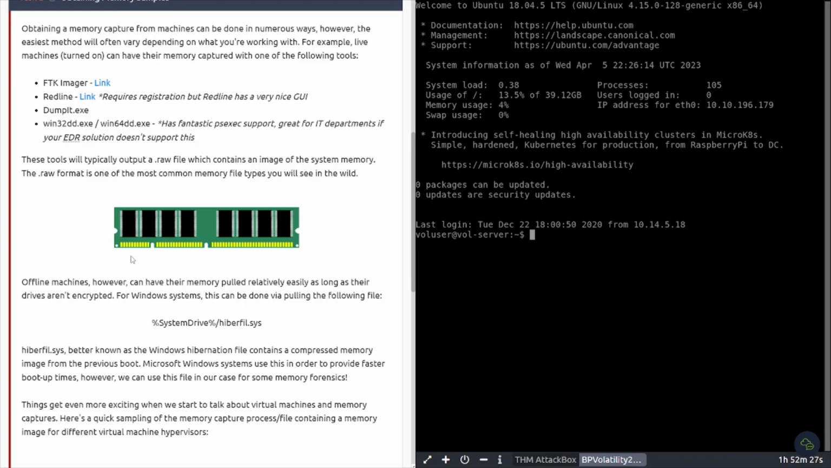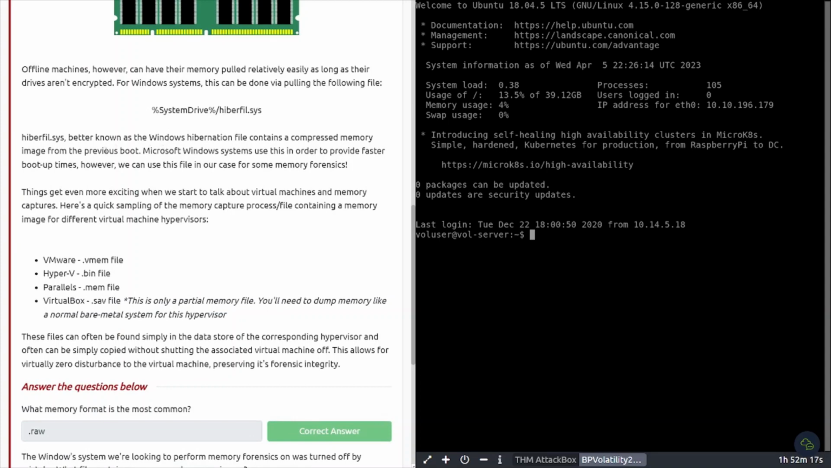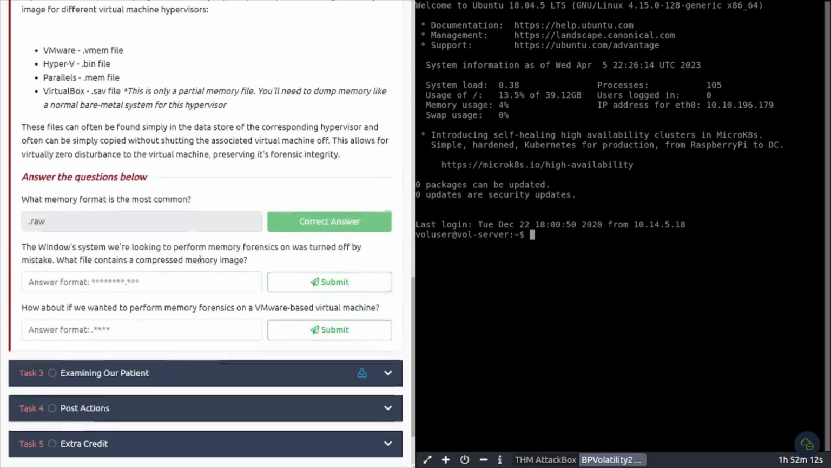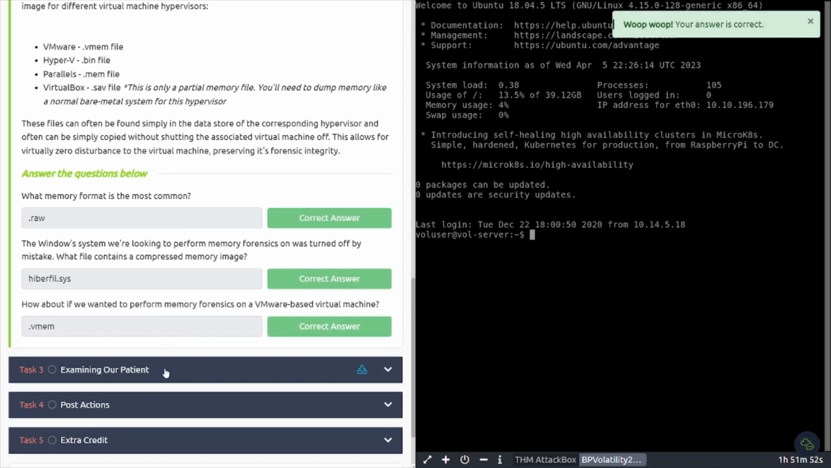For the next question: the Windows system we're looking to perform memory forensics on was turned off by mistake. What file contains a compressed memory image? I believe that was this hiberfil.sys file here, so I'm going to copy this and paste it in here. Should be that one. How about if we wanted to perform memory forensics on a VMware-based virtual machine? That's going to be this .vmem file here, so let's copy that in there and paste it. Awesome.